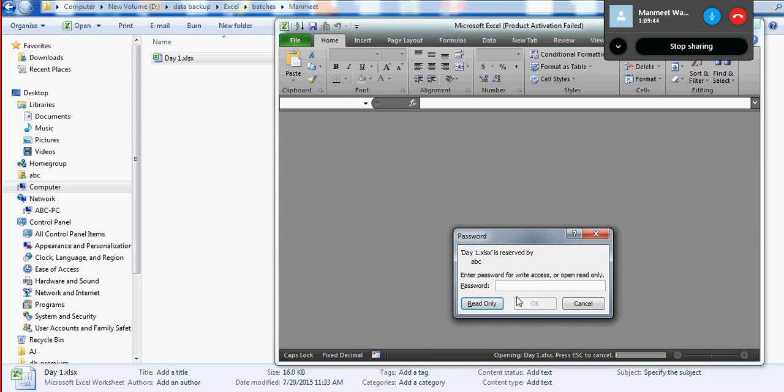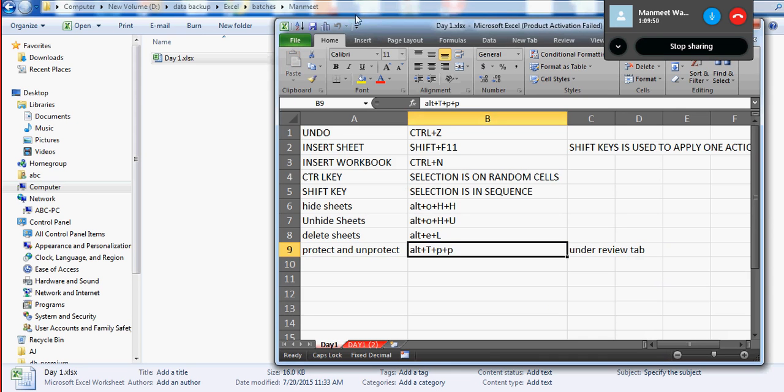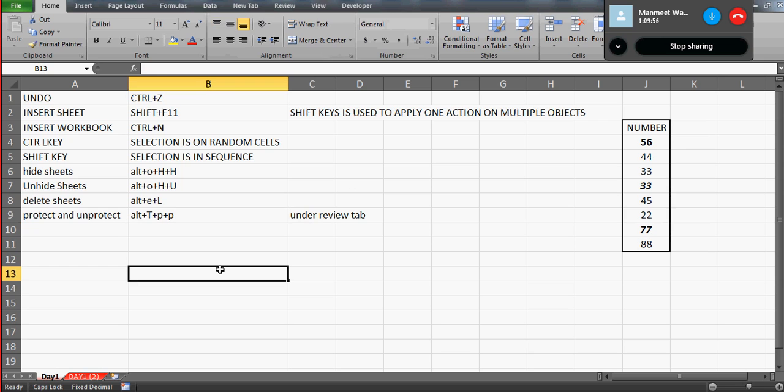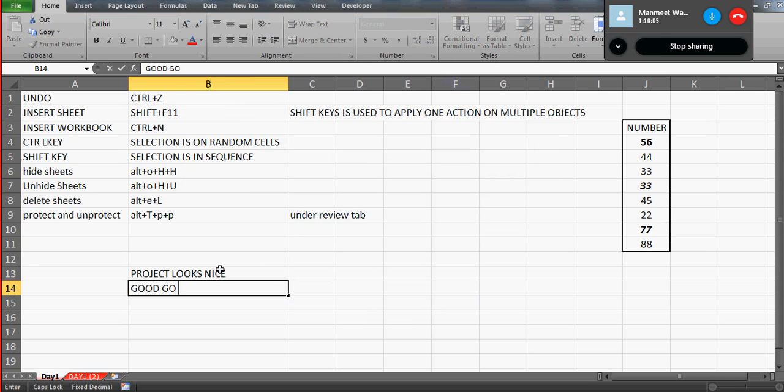I press OK. Now I know the password because you have given me the password, so I'll write here 2 and I'll press OK. Now you see this is open and there is no read only mode if you see the title. And I can now add whatever. So I would say that project looks nice. And now I'll save this. I'm going to save Control S, and this is saved, and I'll send it back to you, right?